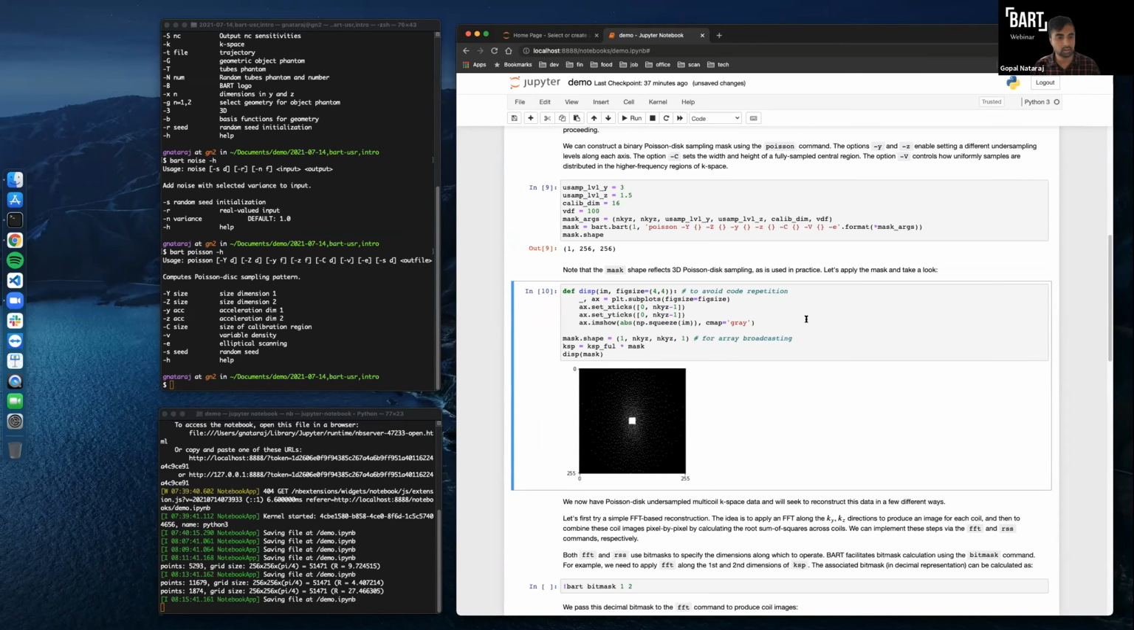Thanks, John. So now this higher VDF factor has run, and we can see that with this very, very high VDF factor, the samples are very bunched up near the low frequencies and less so along the higher frequencies. I'll set this back to what it was originally and instead play with some of the undersampling levels. I'll set this, instead of 1.5, to something very high.